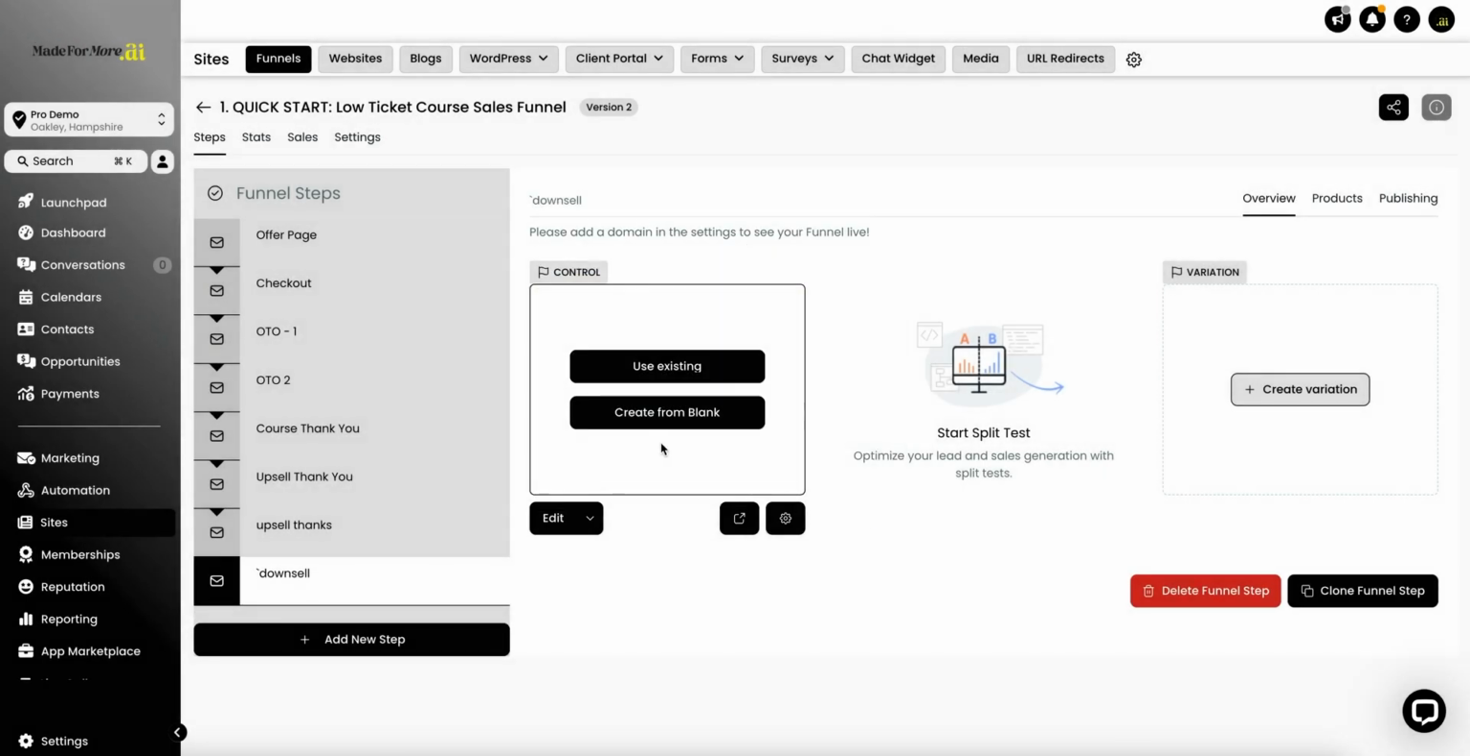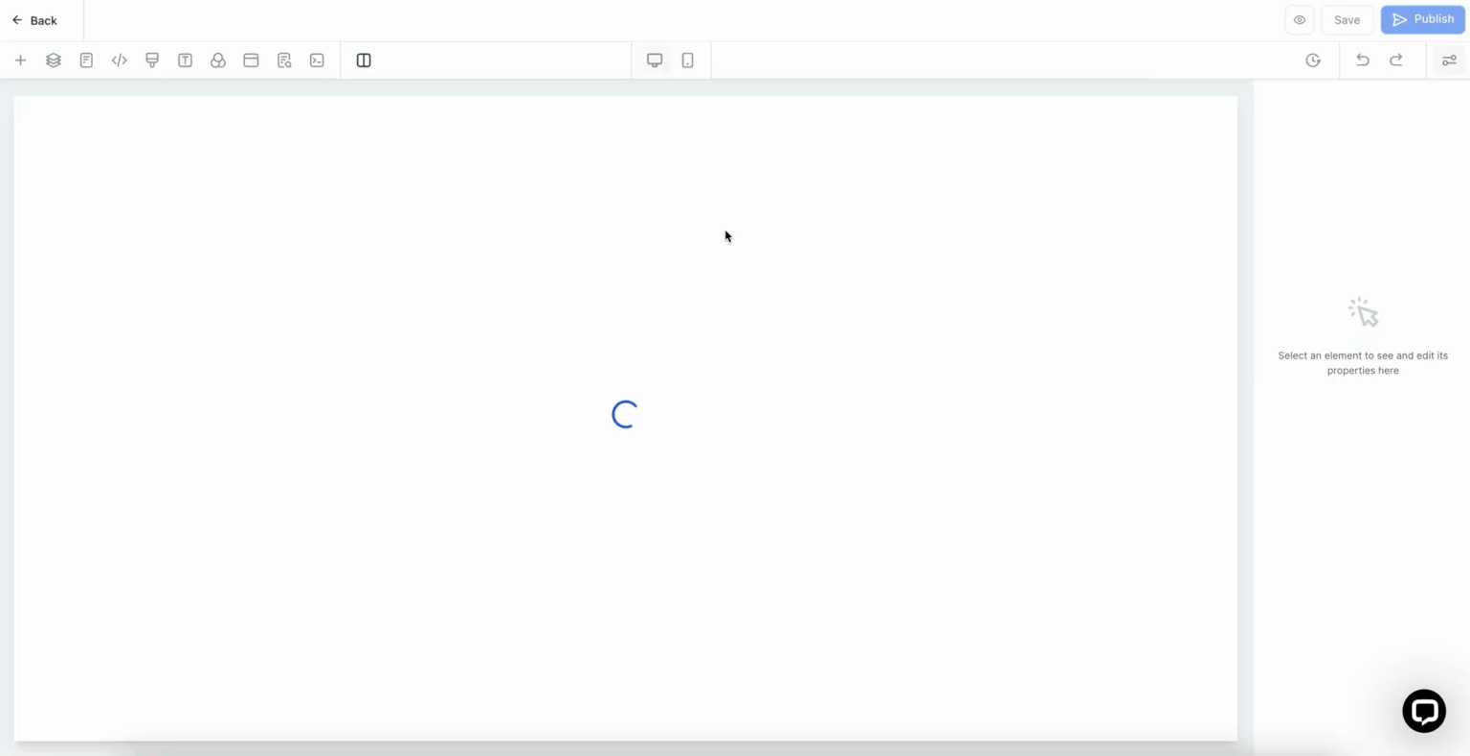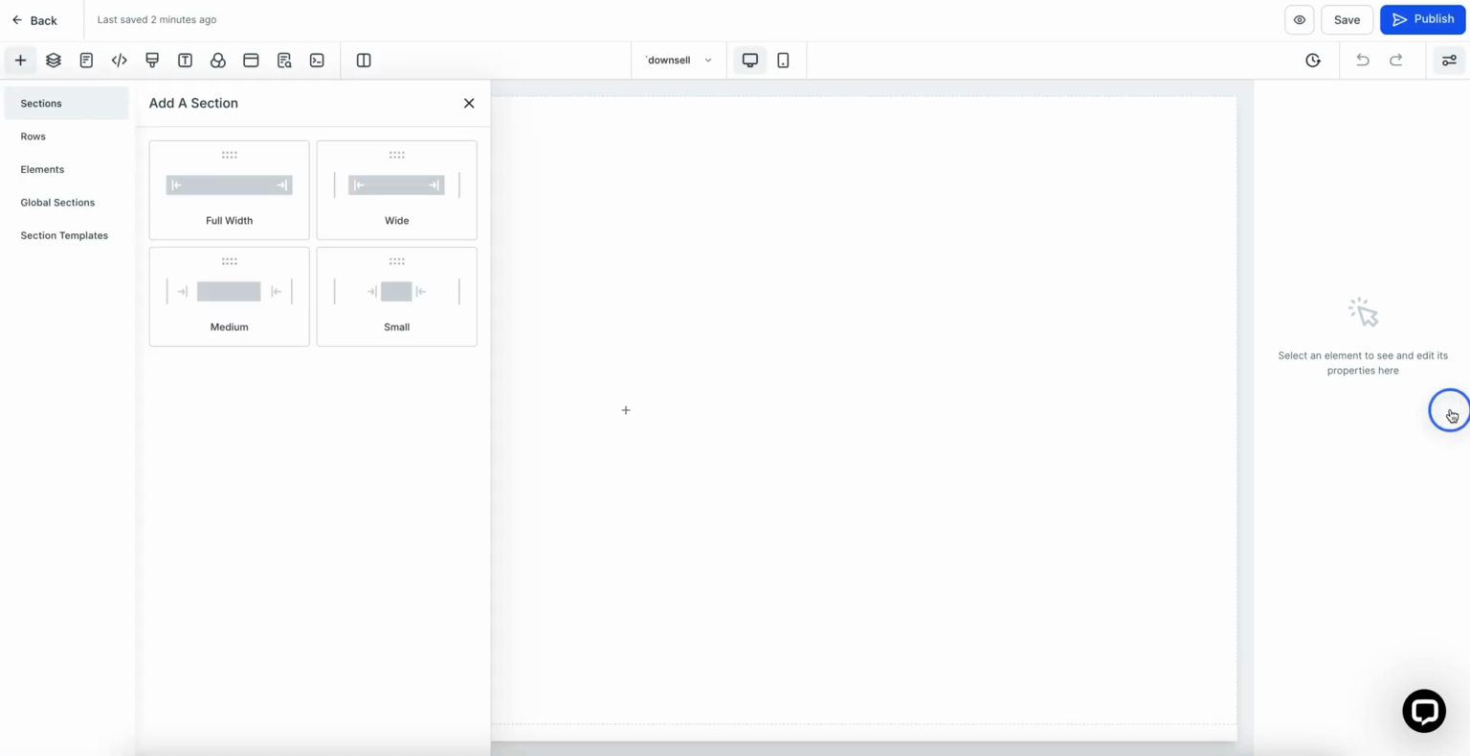You may decide that you actually just want to create it from blank, and this is what we're going to do here. So create from blank, and it's going to give you a completely blank canvas to start building out your funnel page. So for example, we're building a downsell offer here. A downsell offer is usually when you've tried to sell something to someone, they've decided not to go for it, and so you can offer them a lower priced product. That's what that would be, a downsell offer. Okay, so this page is now loaded.